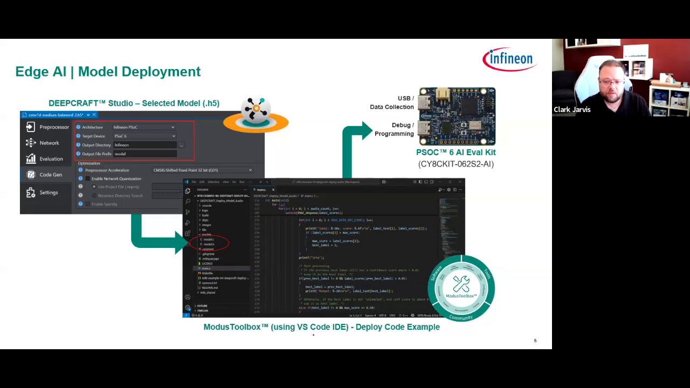We're showing an example here of using Modus Toolbox with the VS Code IDE to bring that generated code into a project. I can start adding in other business logic, like what do I want to do with the decision? And then I can program that to my device and actually see how it functions. So those are the kind of the main applications that we'll talk about as we go throughout the rest of this webinar, and kind of the main flow that we'll use, right?